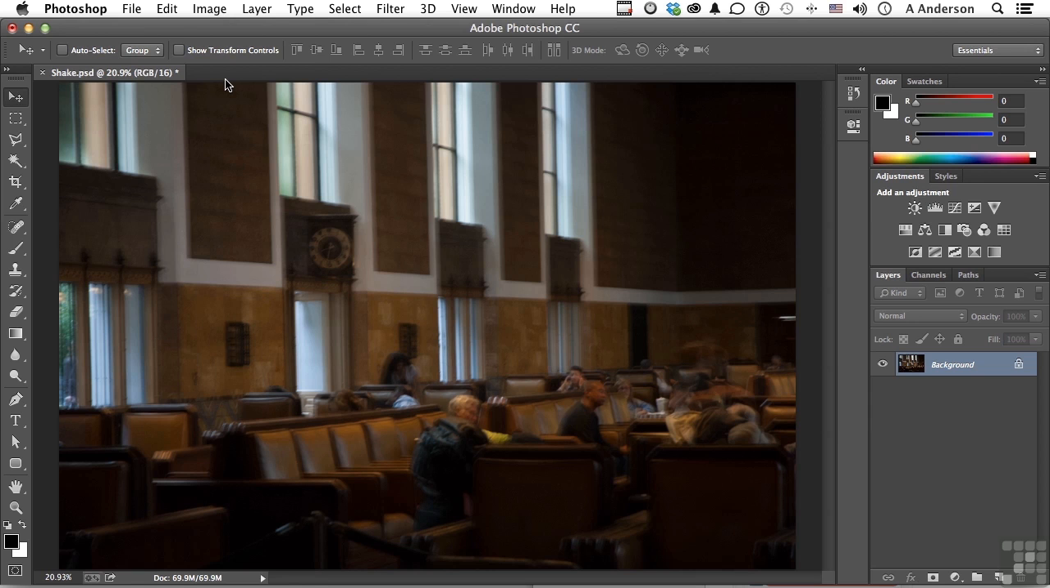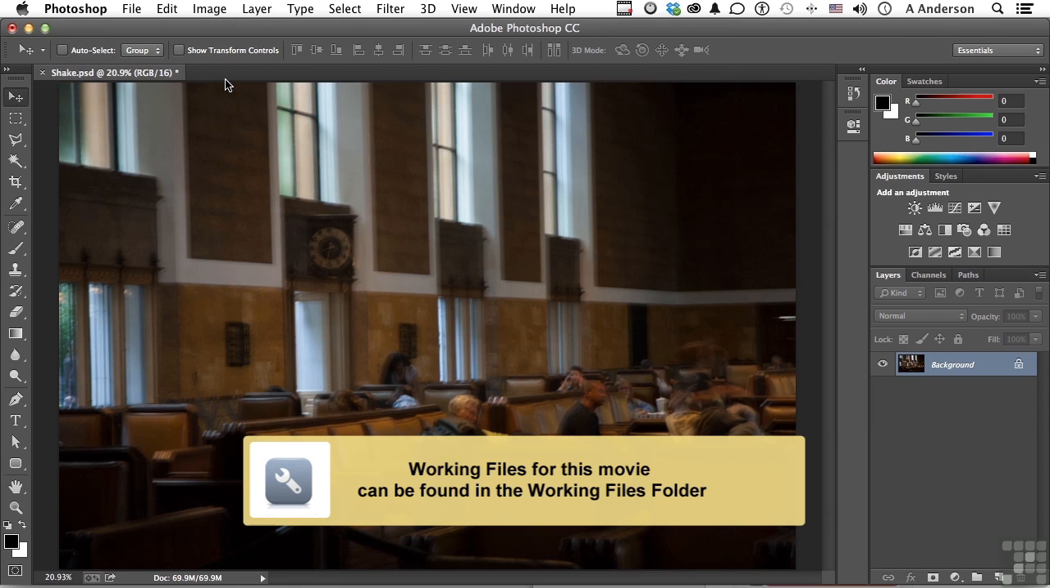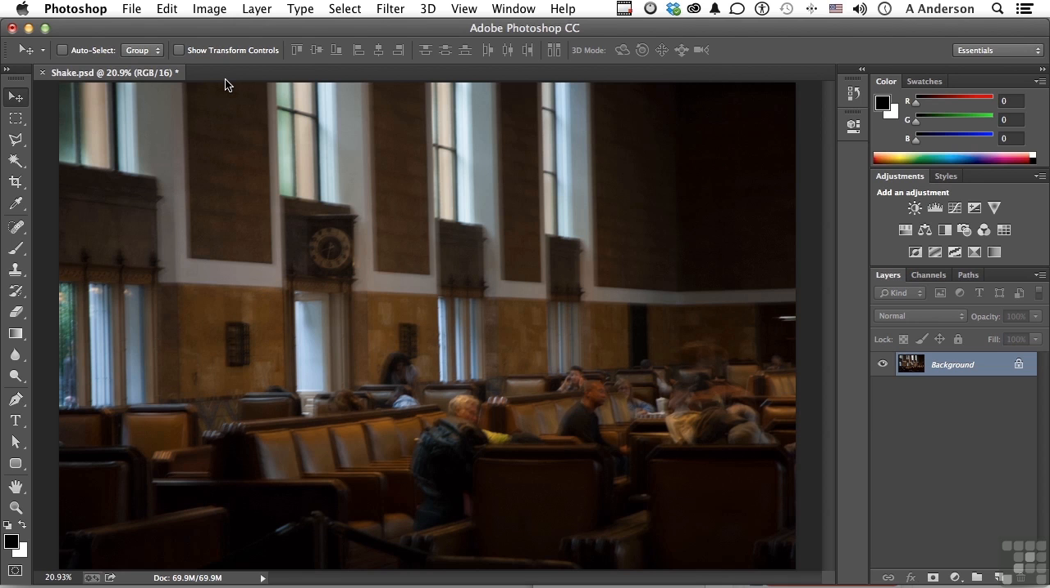Go into your working folder and open up shake.psd. I would like to introduce you to an interesting new sharpening filter inside of Adobe Photoshop called Shake Reduction. Its technical name is deconvolution. It's a very targeted tool.